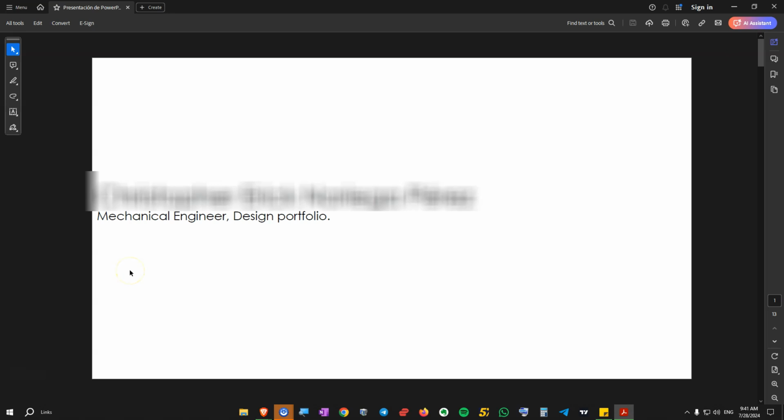The first thing I will say here, I also say this in the courses where I explain how to make your portfolio, is to center all of this in the center of the page. Everything has to look organized in your portfolio, especially if you're an engineer. So an engineer has to be organized.